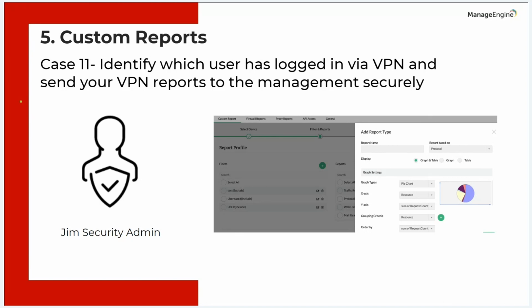That is basically the company wants Jim to create a report to understand their VPN consumption, but they want to exclude all of the upper management, all the C-level executives, and create this report. So let's see how Jim can create this customized, this unique requirement using the custom reports.